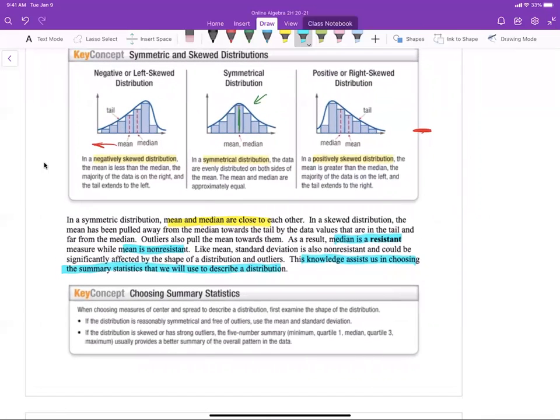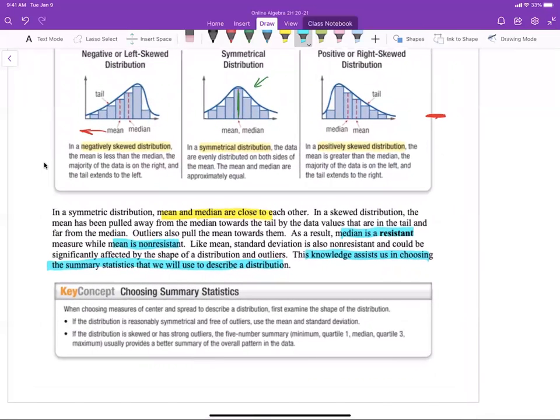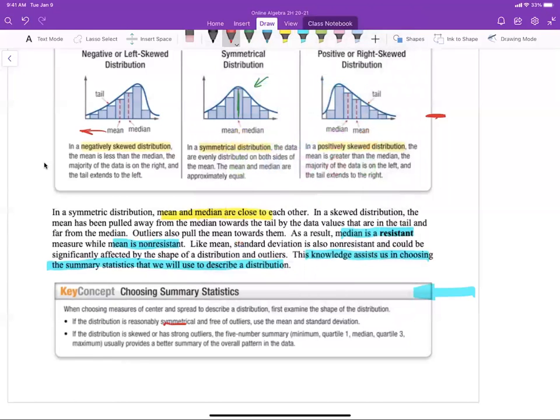So how do we choose? When choosing a measure of center and spread to describe a distribution, I'm in this box right here, first examine the shape. If the distribution is reasonably symmetrical and free of outliers, then we will use the mean and the standard deviation, okay? However, if the distribution is skewed or has strong outliers, then we're going to use the 5-number summary: the minimum, quartile 1, median, quartile 3, and maximum.